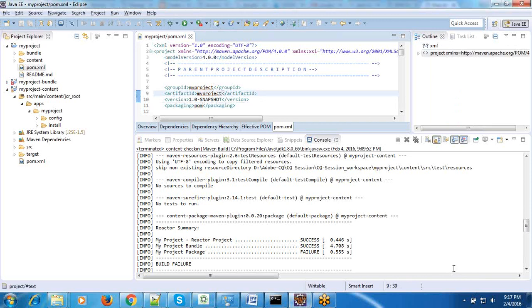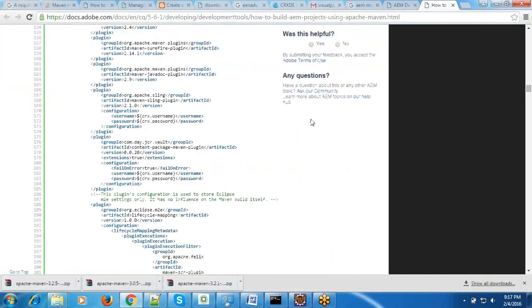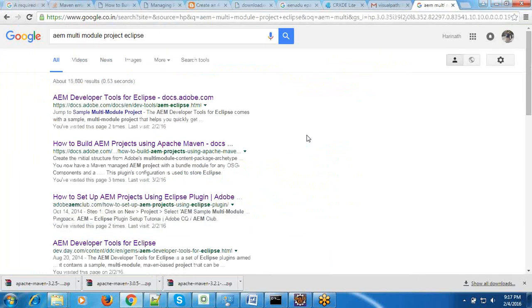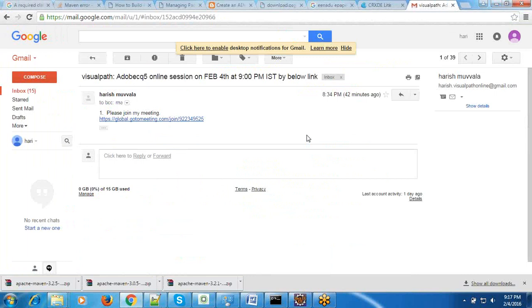Hi all. Today we will see CQ application development through Eclipse, and starting the CQ server in debug mode.